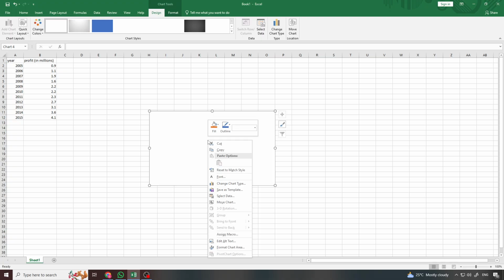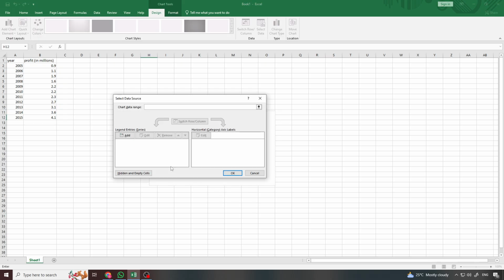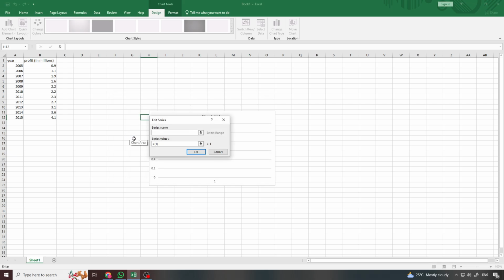Next, right-click anywhere inside the blank chart area and select Select Data. This is where you define what information the line graph will display. On the left side, you will see the Legend Entries section with series listed underneath. Click Add to start setting up your data line.